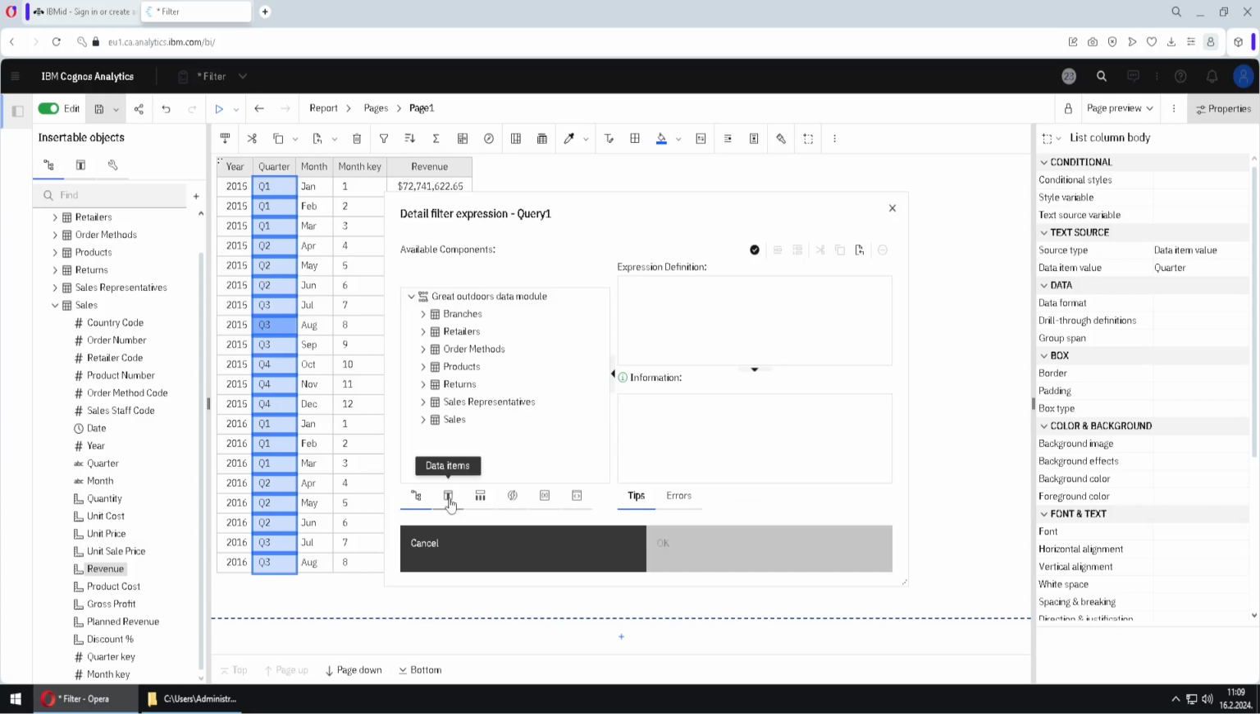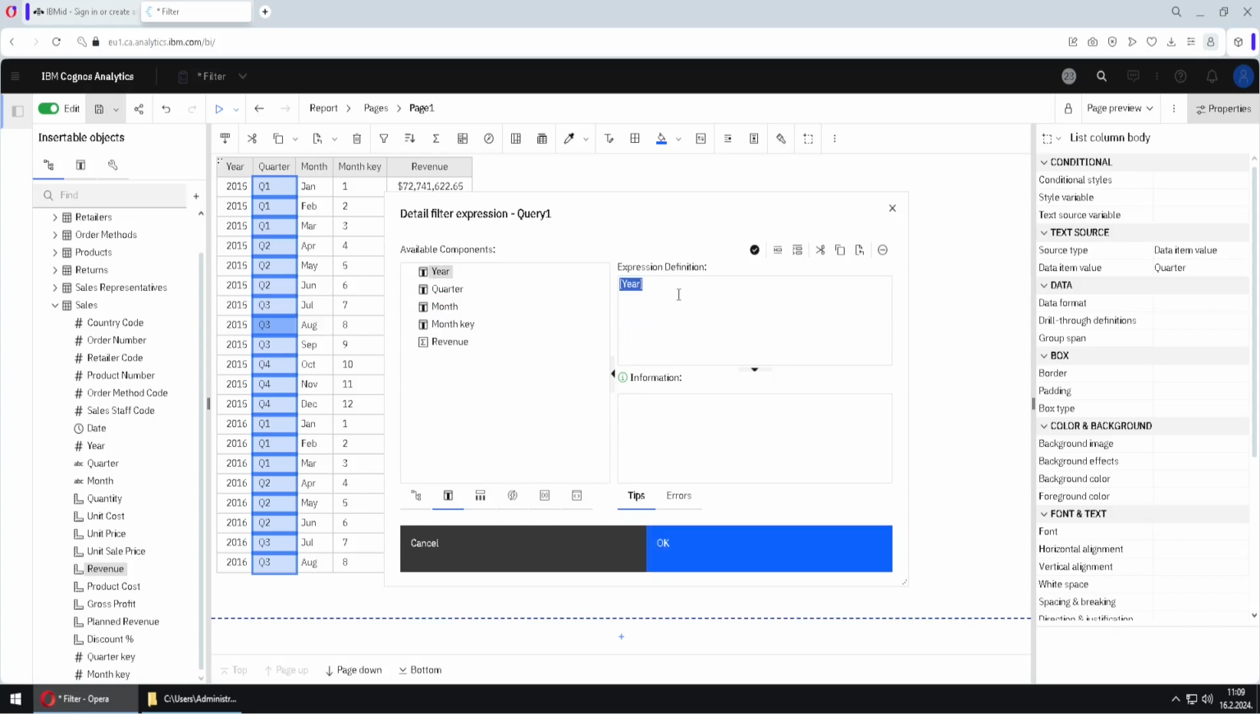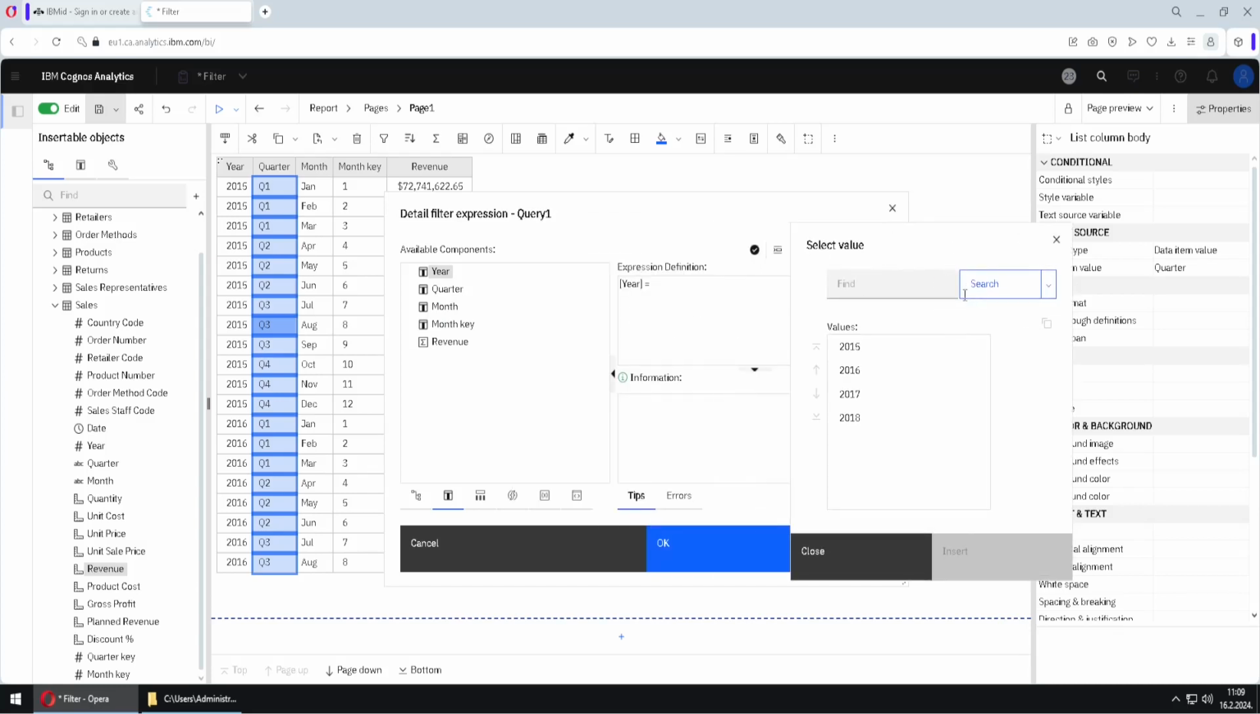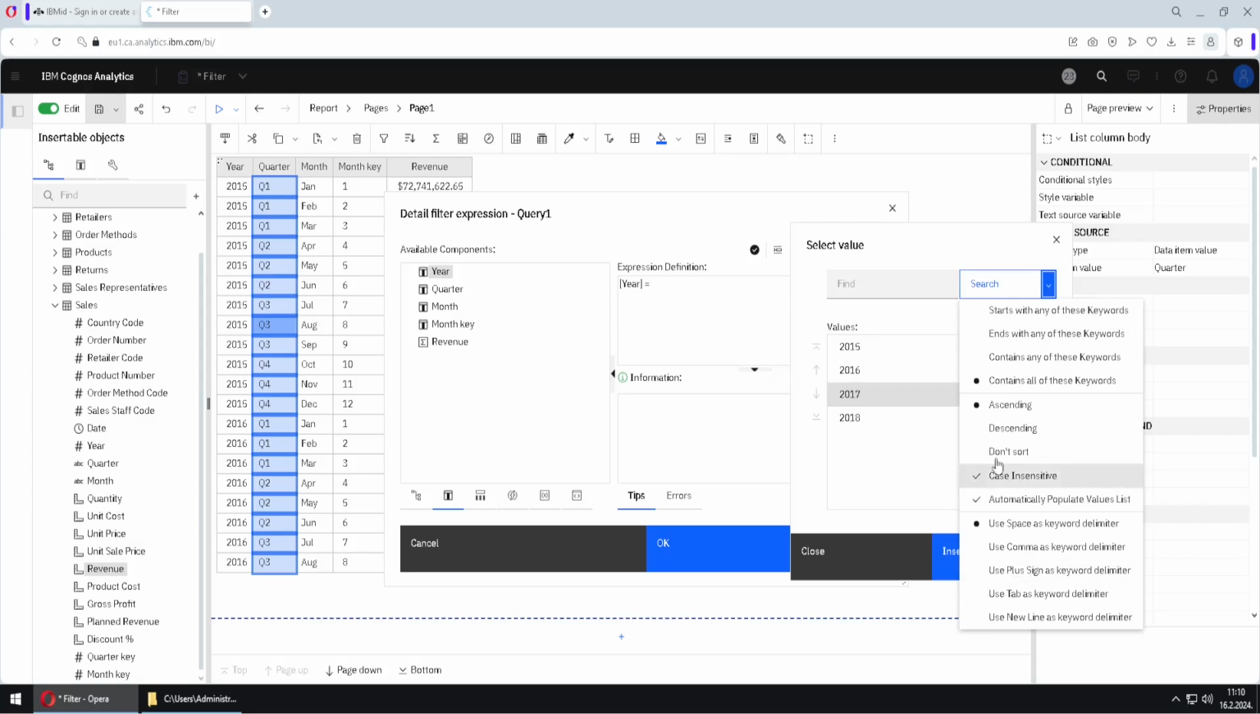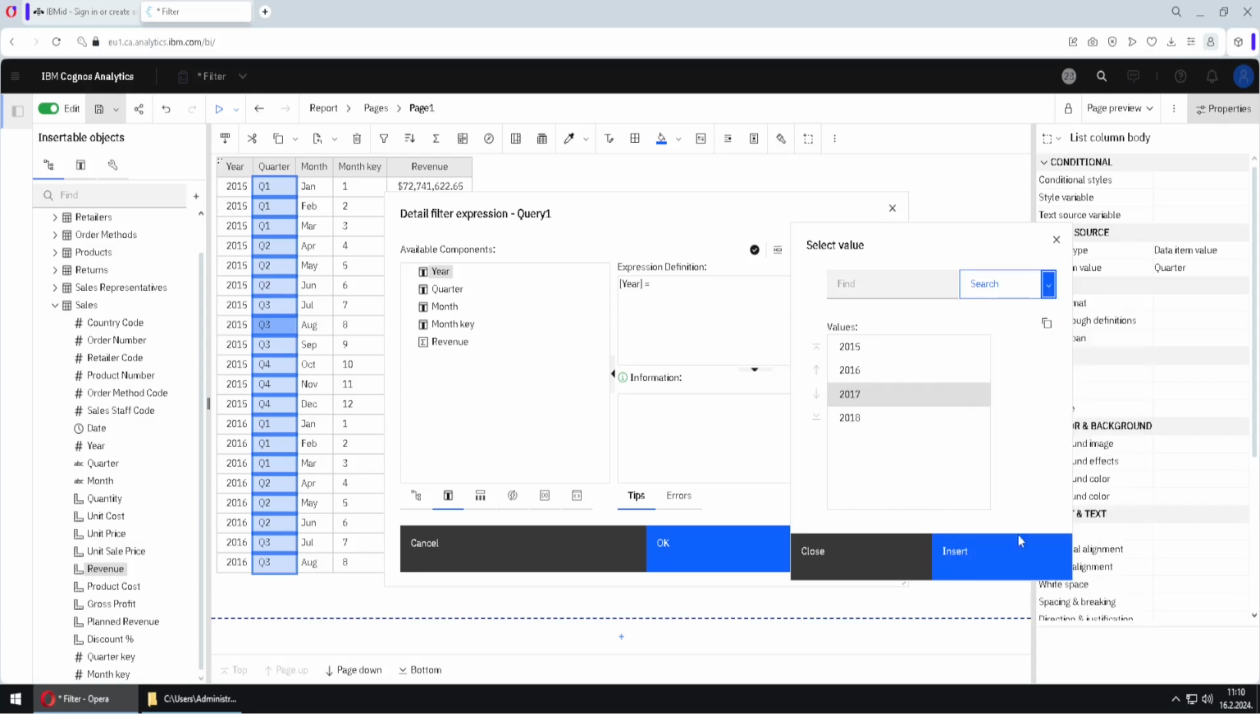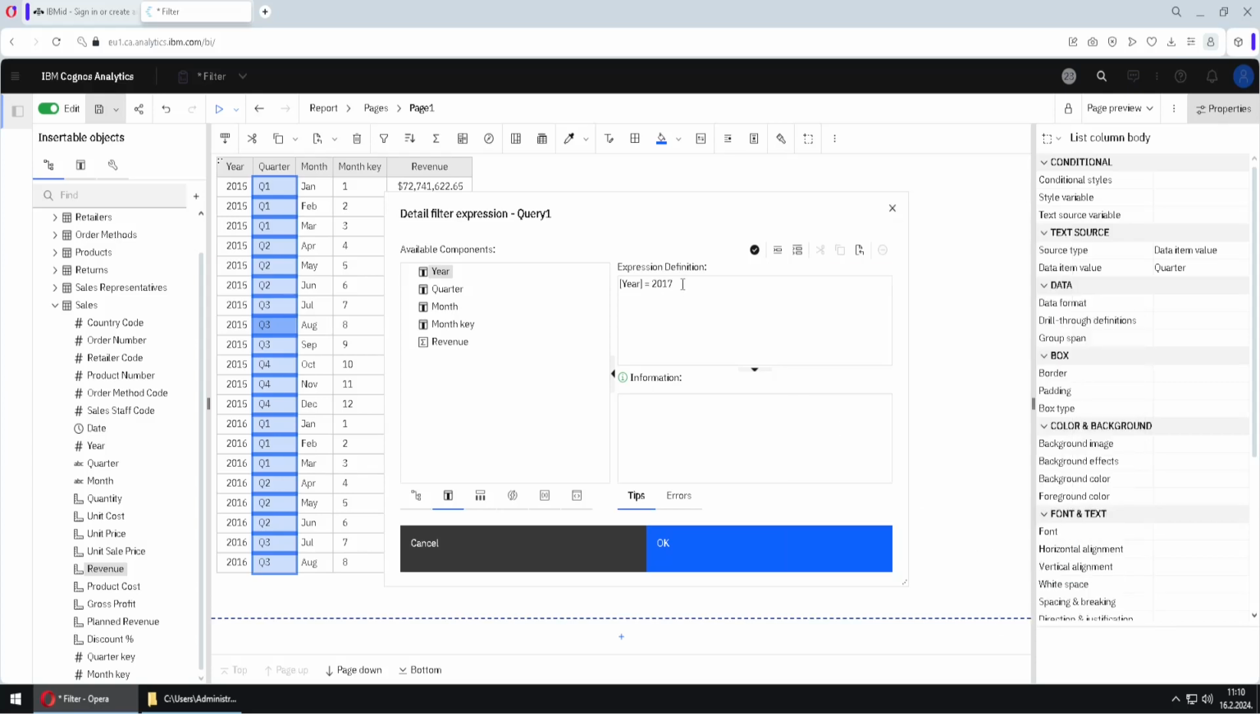Now here from this tab, I will use one of the columns from my query. I will use column year. And I will say that year is equal to, and now I have to select my year. But instead of typing it, I can just click on this button here, and then I can select one of the years from my database. I will select this year, 2017. We can also use this search field here, and we have all of these options here if we need them. I will now click on insert, and this is my formula.